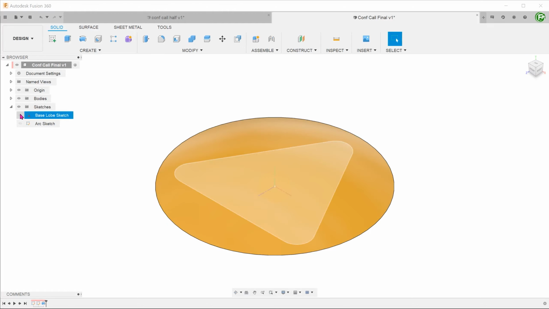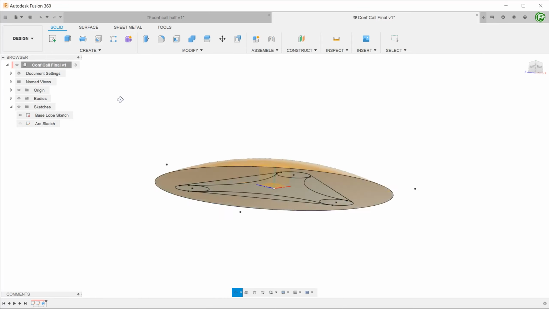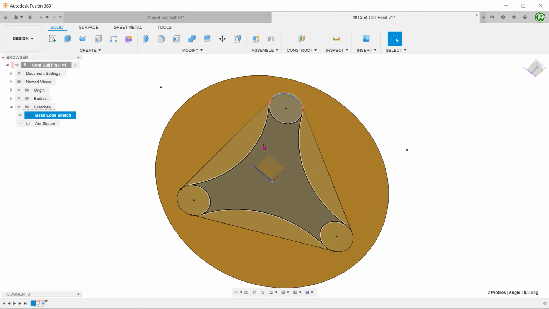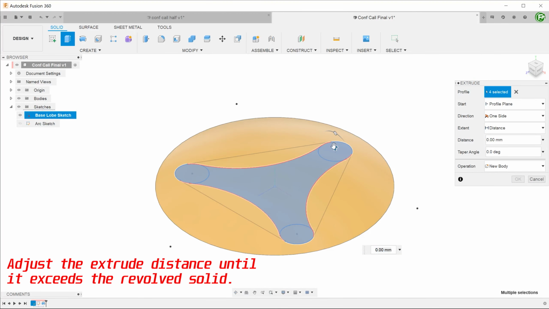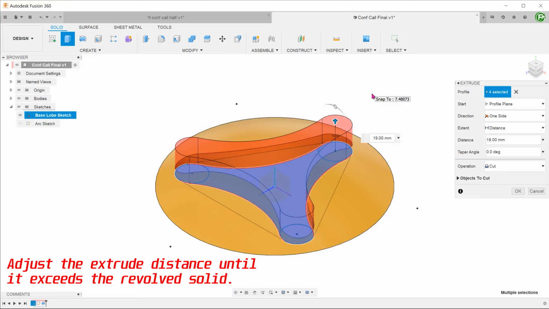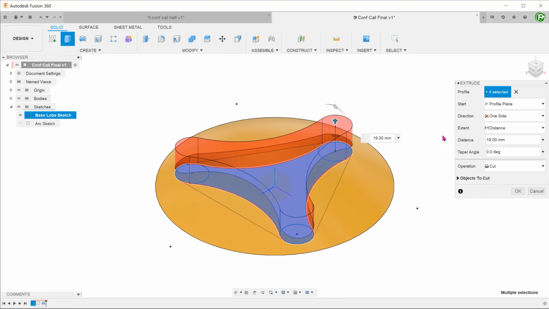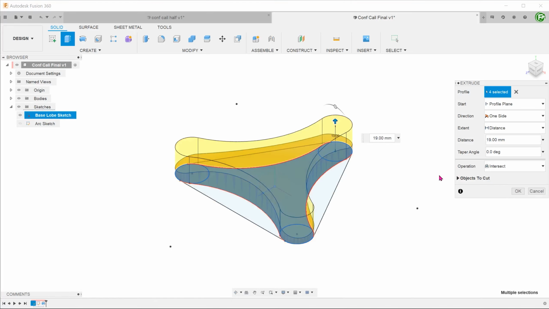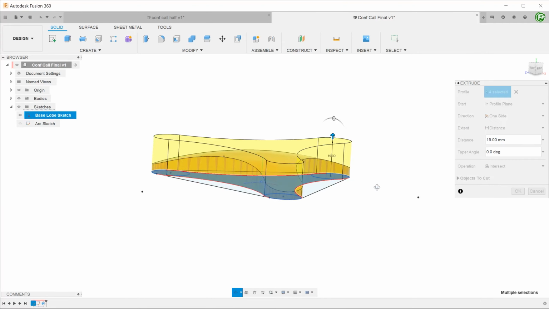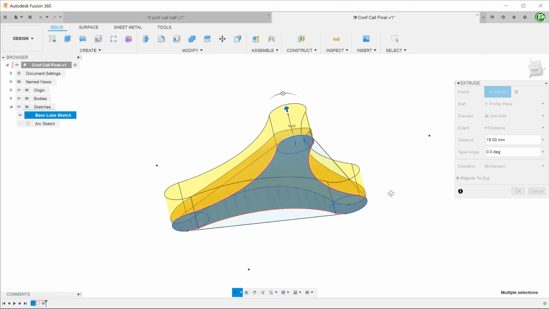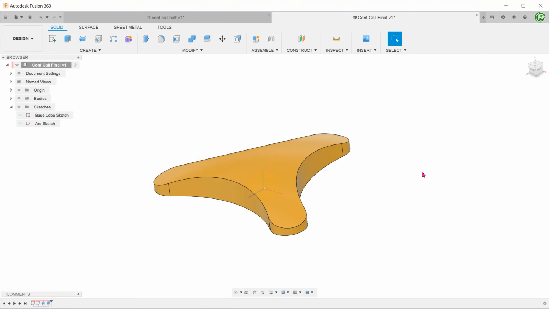Unhide the first sketch, and control select these contours. Begin the extrude command. This might seem like an odd set of choices, as the aim here is to remove material on the outside. Under operation, there is actually an interesting option called intersect. If we select that, the extrude option actually calculates the overlapping volume between the solid created by the three lobes and the revolve, removing the excess material in the process.